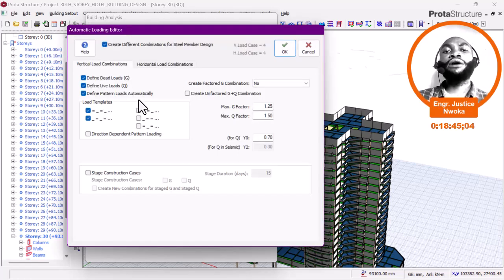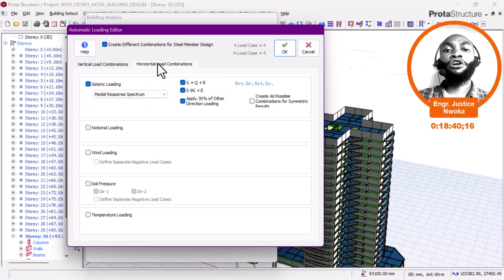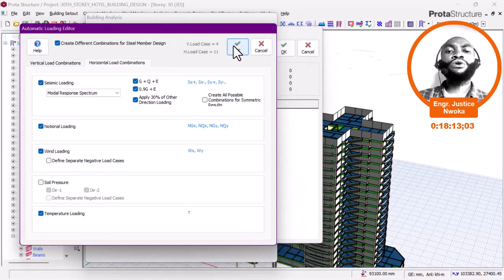Now I'll go here and click on horizontal loading. You can see that seismic loading is already checked, which means we have loaded all the seismic parameters and also the earthquake magnitude. Then we want to apply wind load. I will click on national loading, then wind load, and the next thing I'll click on is temperature loading. With this, I'll then click OK here.